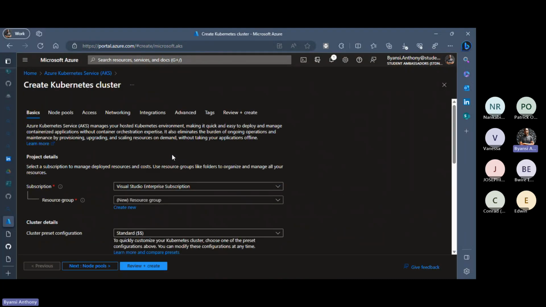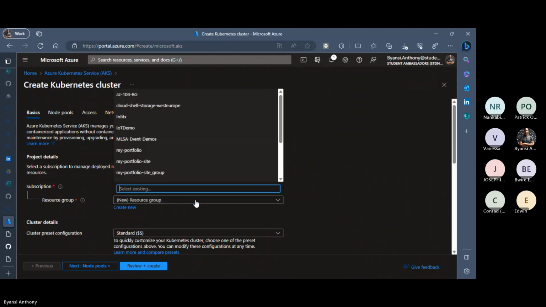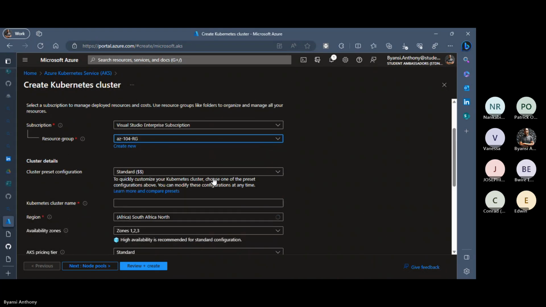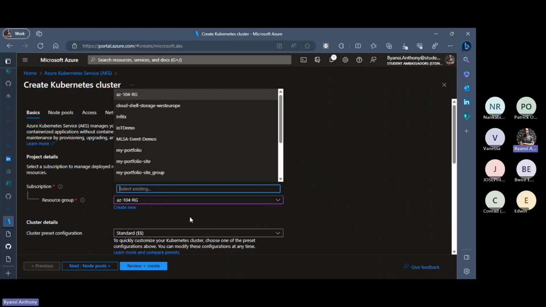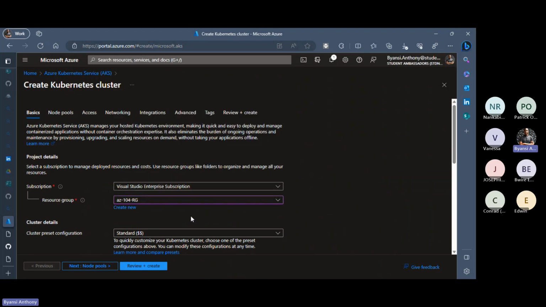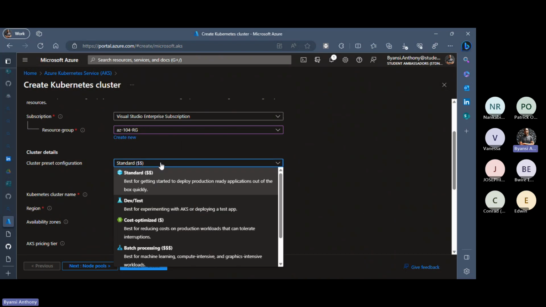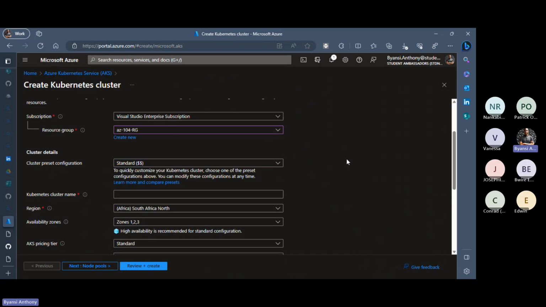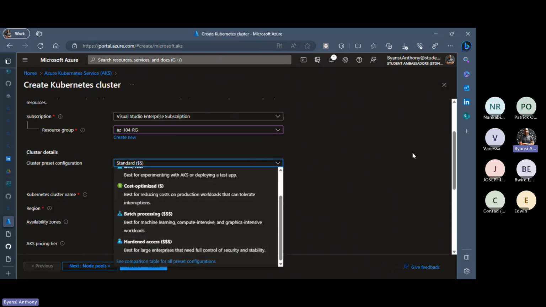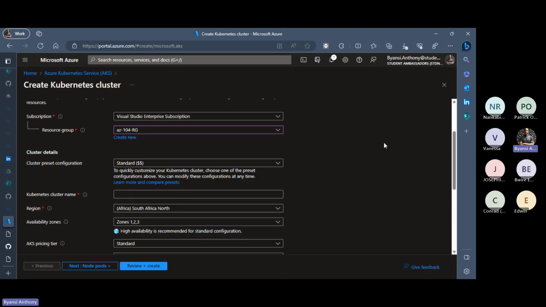Like any other service within Azure, you simply want to have that housed within a particular resource group. So I'm just going to choose that AZU104 resource group. Here I would recommend you to move along with the standard one, which is the default one, but you can go ahead and explore other cluster details.